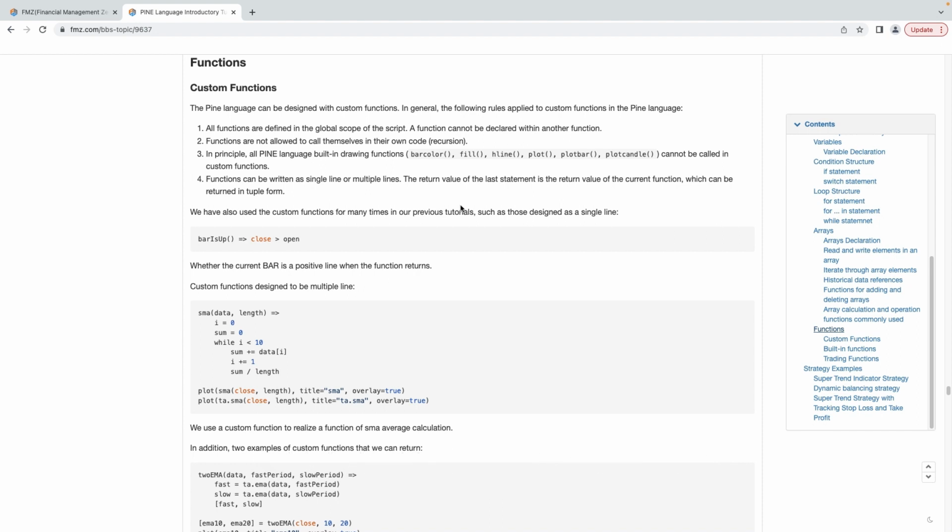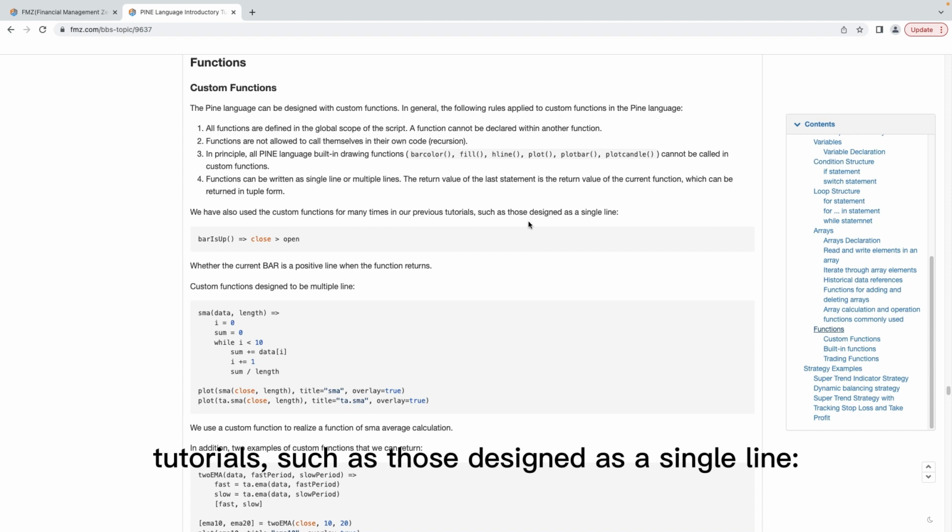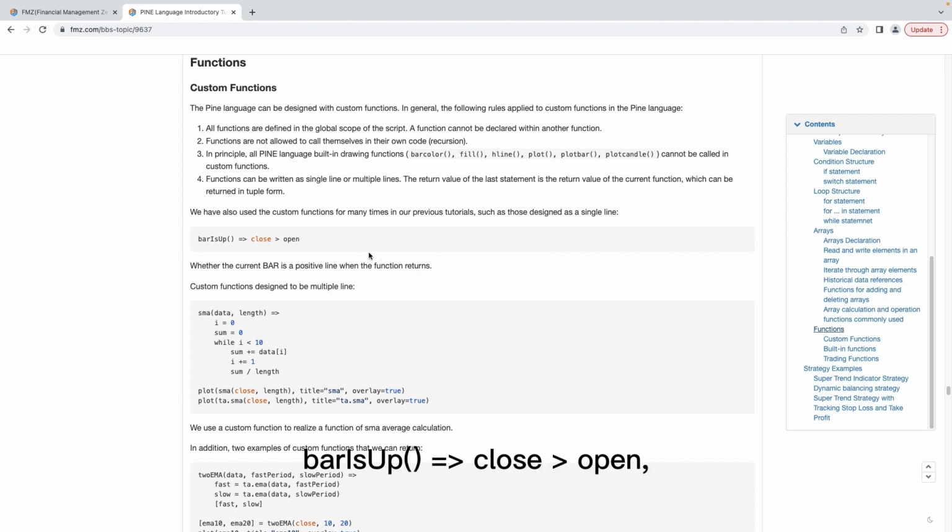tuple form. And we have also used custom functions many times in our previous tutorials, such as those designed as a single line. Bar is up: close is greater than or equal to open. We use this one to judge whether the current bar is a positive line when the function returns.